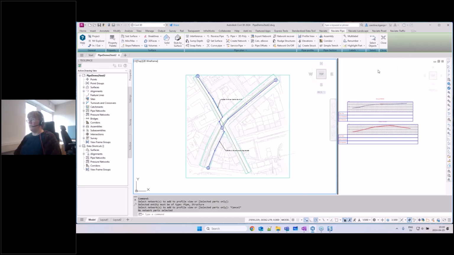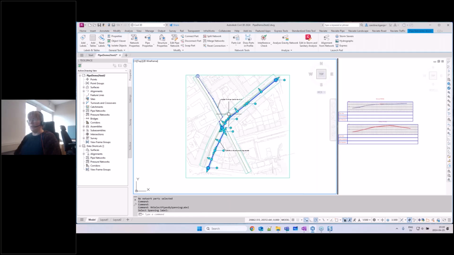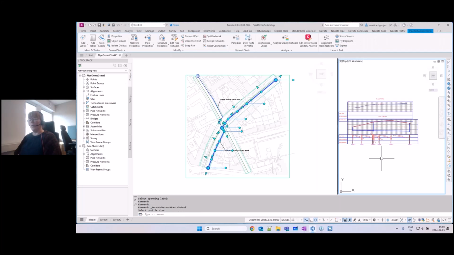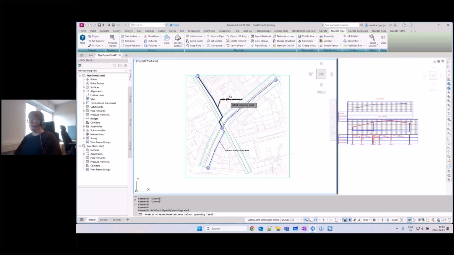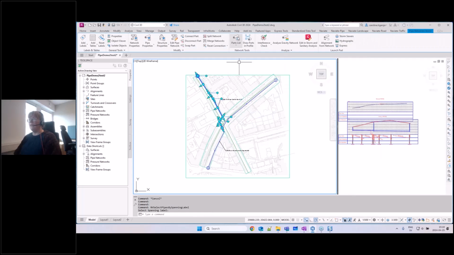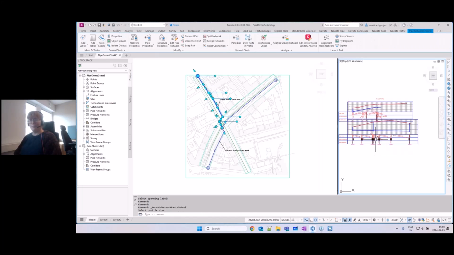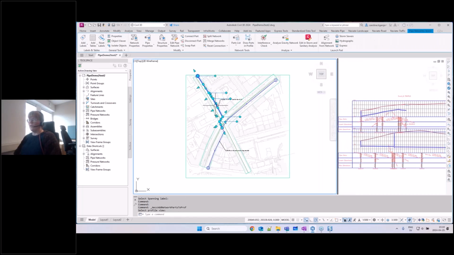So select spanning pipes, select the label, I get the pipes and structures selected, and then I can use draw parts in profile. And I get just the pipes and structures that I want. Doing the same thing here, select objects, select the label, and then draw parts in profile. So I get them in there. So that's one way of using spanning labels.